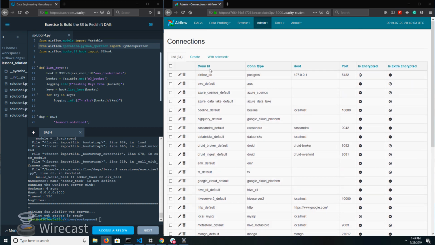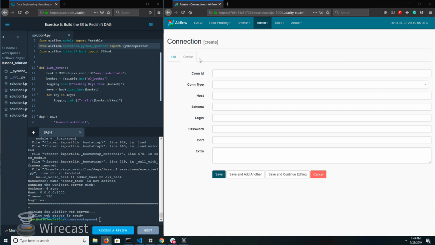When you want to create a new one, you just click Create. You establish a connection ID. So in the function, we had aws_credentials. Our connection type, you would just define it as AWS or S3. For Host, you provide the schema, which is going to be the database. Here you provide your login, so your username and password. And then you can specify which port you want on there, as well as any extra information.